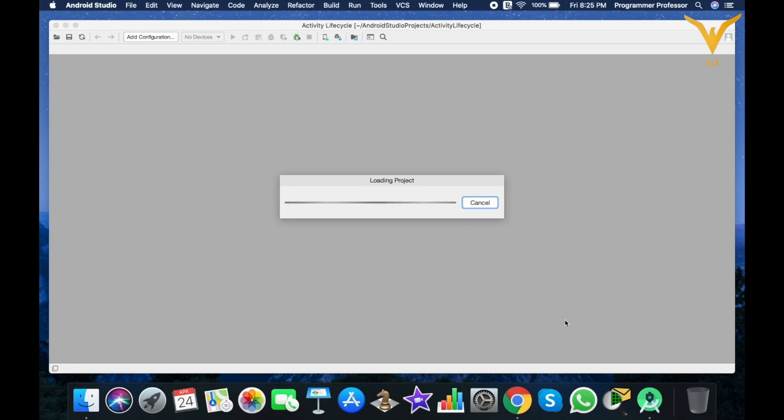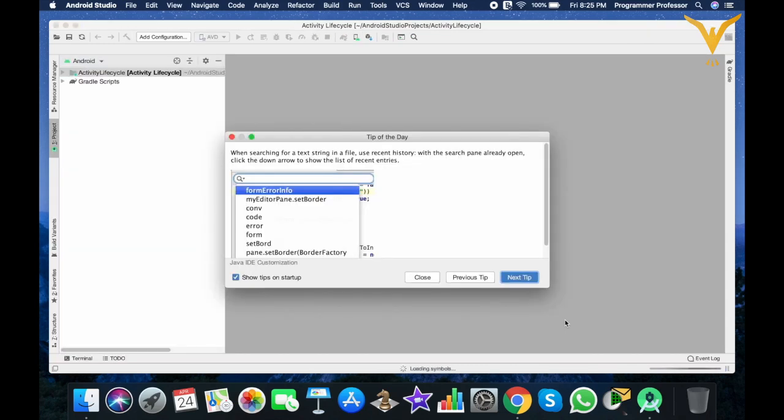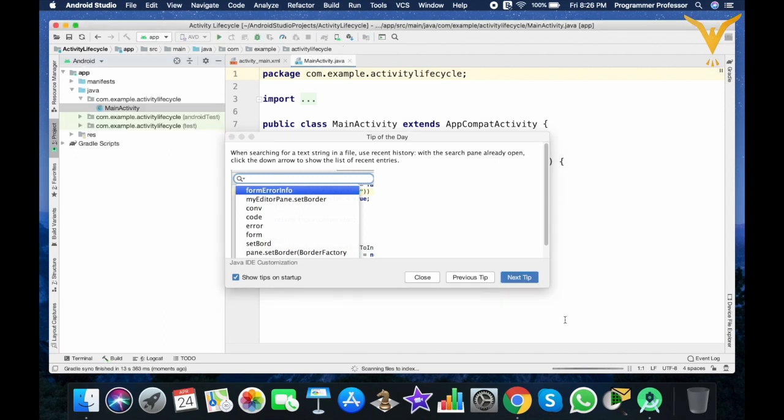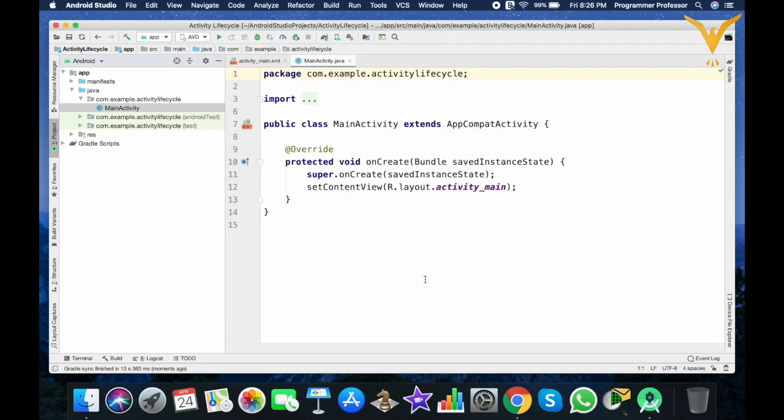So in your application, each and every activity has its own lifespan where it goes through the 7 stages. We are going to check all these 7 stages in this application. Okay, your application is ready. Here we have already one overridden method named as onCreate.